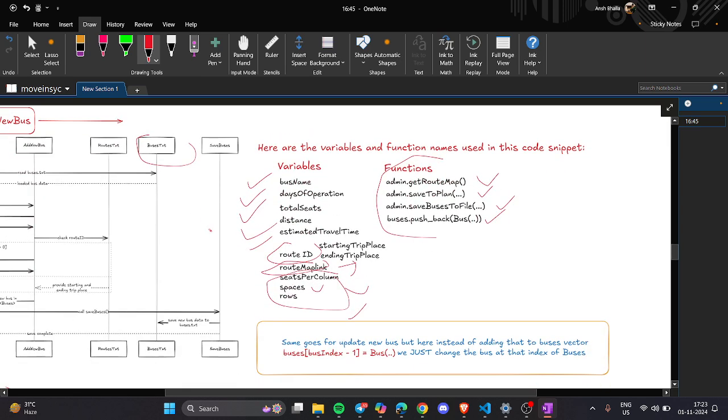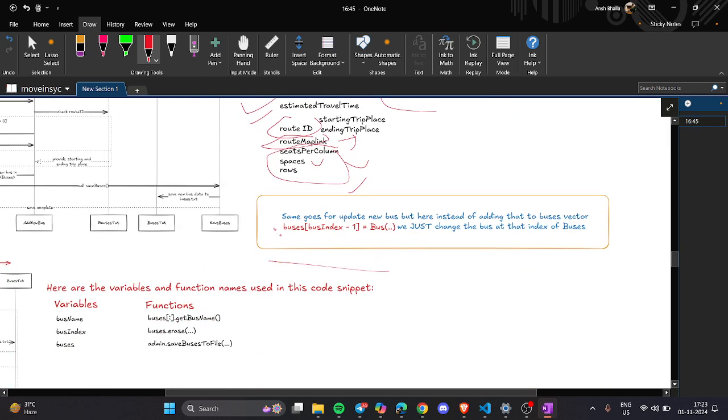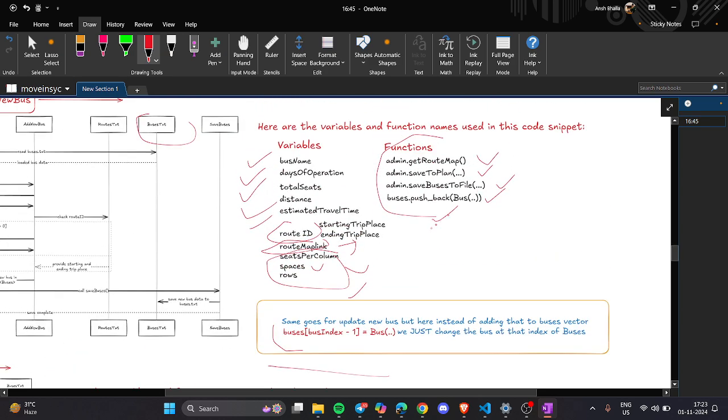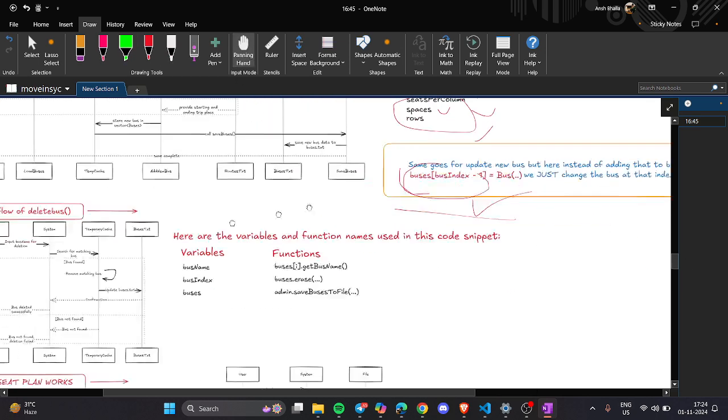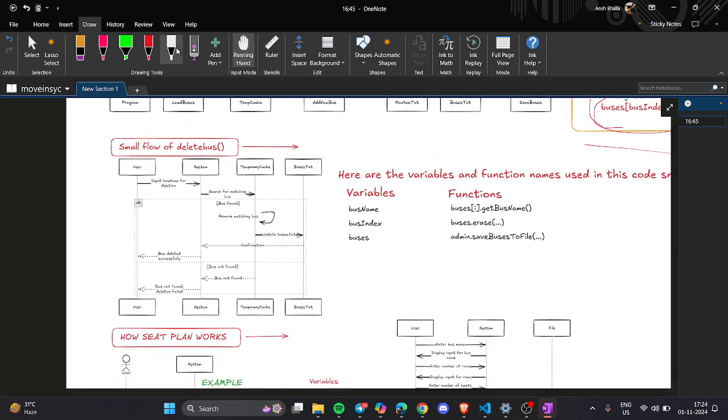We have looked at adding a bus, and updating a bus works the same, just instead of pushing back to the buses vector, we will update the index mentioned for that. Now we will see how delete bus works. The bus name and bus index will be inputted in the system. If the matching bus is found in the temporary cache, we will remove it and update buses.txt. Confirmation will be sent. If the bus is not found, a no bus deleted message will be sent. These are the basic variables used. Buses.erase will be used there.